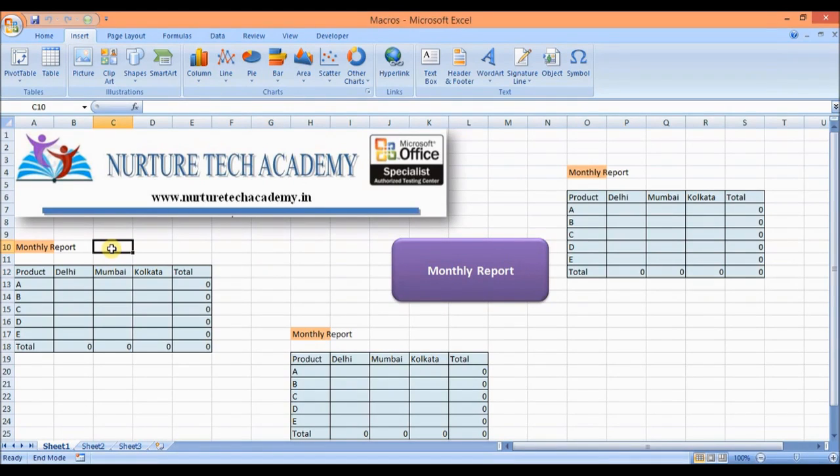My name is Lokesh. In this video, we'll talk about the security setting of a macro. That is really very important from the angle that if somebody sends you a file that contains a macro, only if you think the source is genuine, then you can open the file.